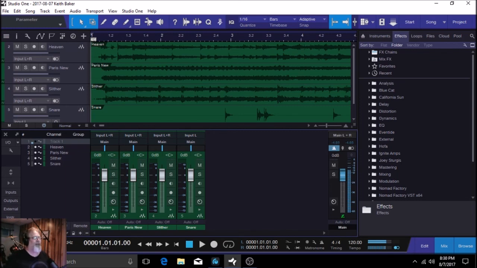Okay, so that takes care of that part. Now, there are some other things that you can do that are going to help free up your resources. When I say free up your resources, I mean take the heat off your CPU.